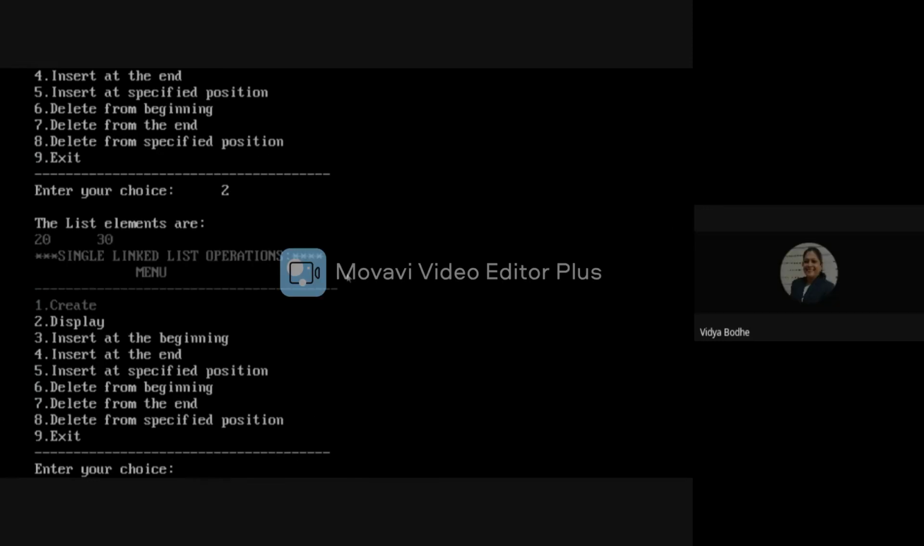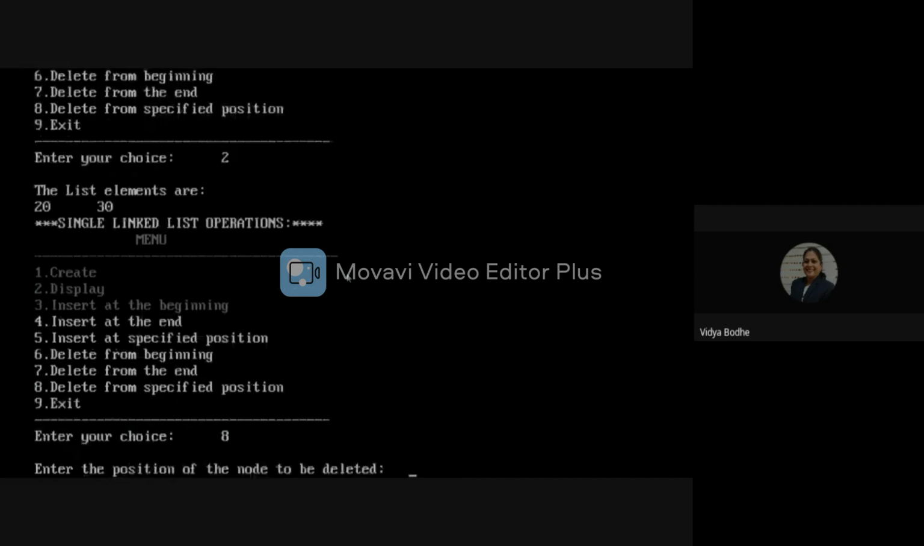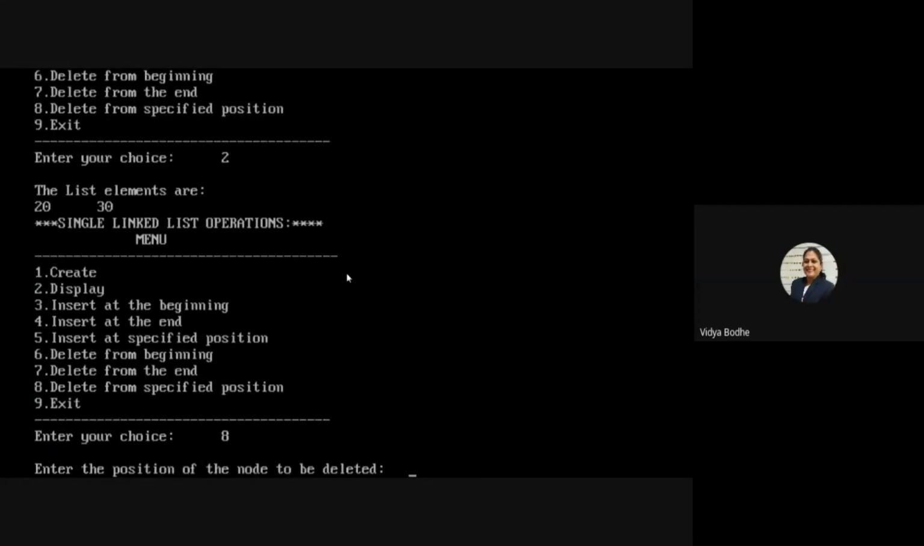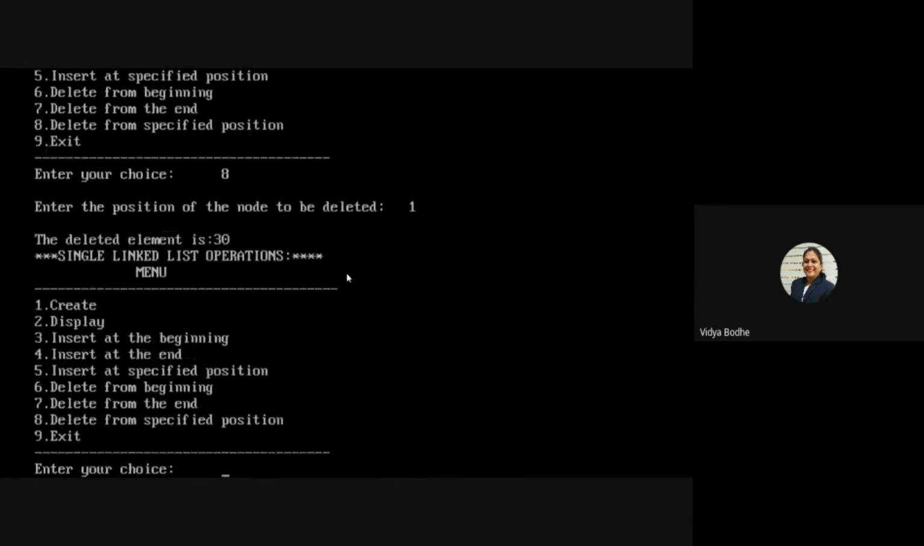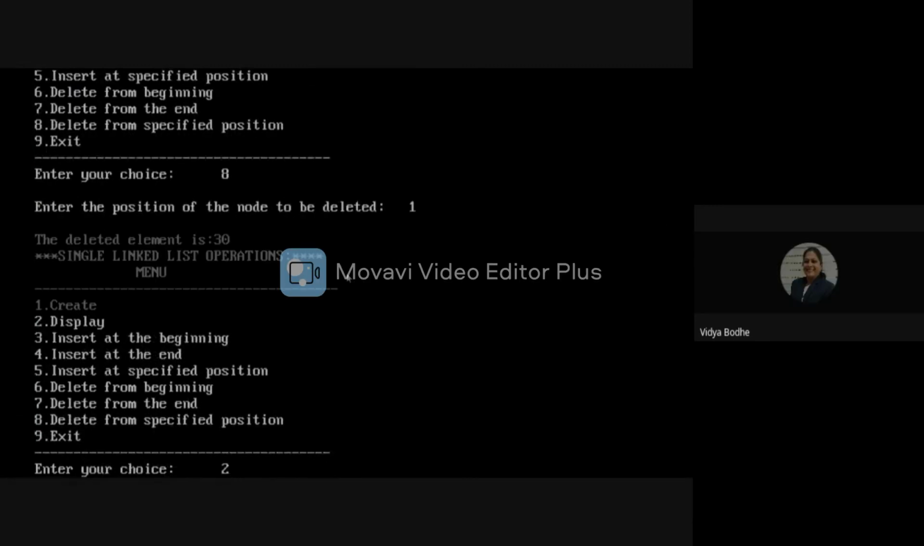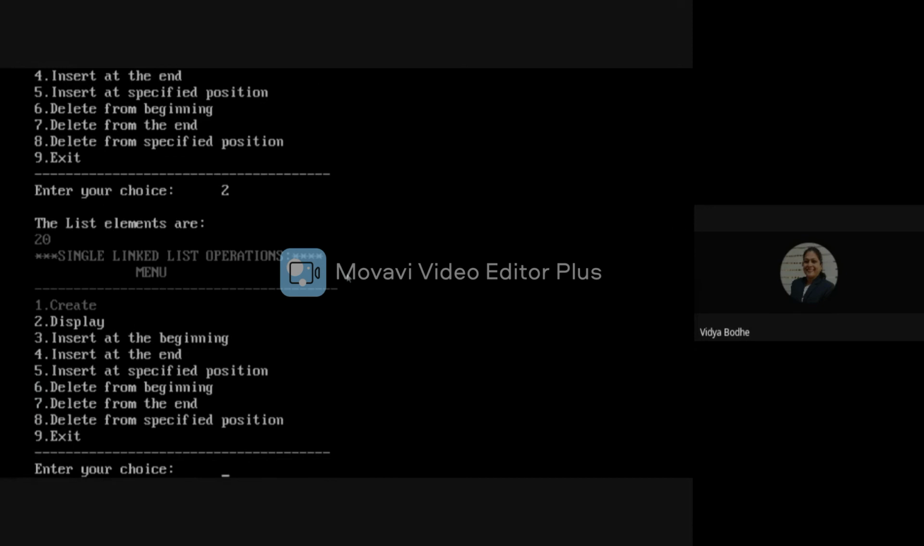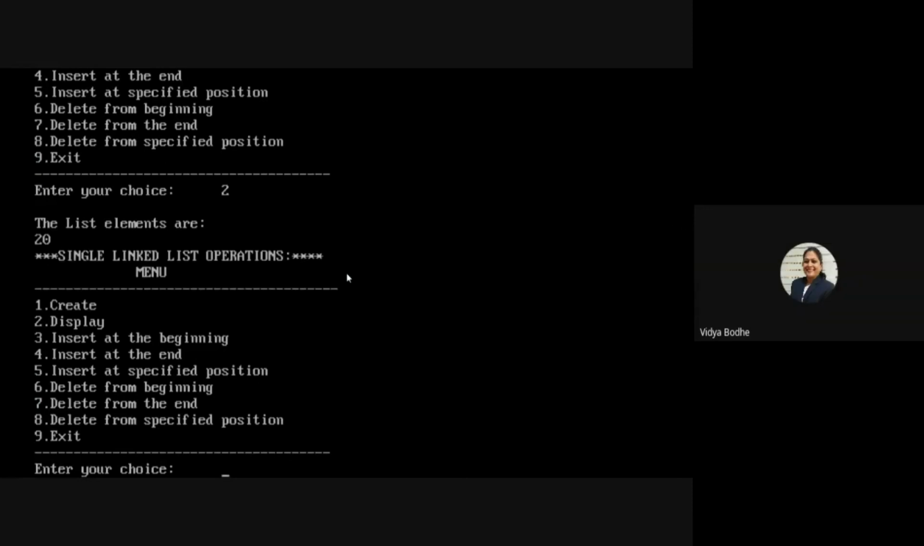I will explain now delete from specified position. That is 8 and I will choose value at position 1. Then 30 will be deleted and only one element will remain. 30 will be deleted and linked list contains only one element, that is 20. This is all about the operations performed on the linked list. Now I will exit from the program.